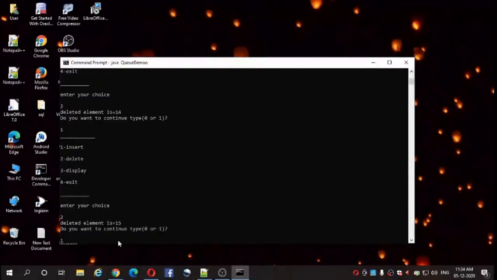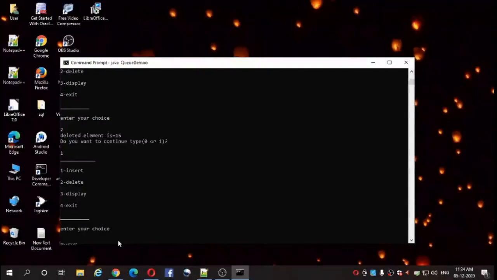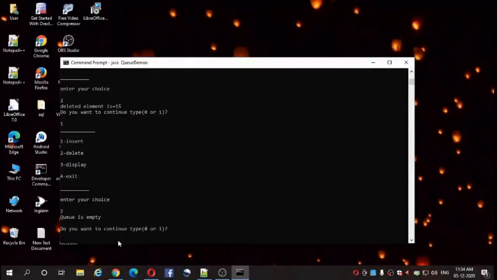I'll pass 1 to process further. Again I'll enter the choice 2 to delete one more element. It shows you the message queue is empty, because there is no element present in the queue. If you try to remove an element which is not present in the queue, it gives you the error message queue is empty. You can't perform the delete operation on the queue.